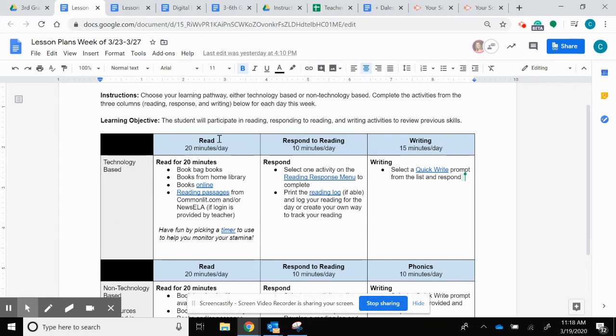So when you go here, you can see that it's broken into 3 priority areas that the kids will focus on. They'll read for 20 minutes a day. They will respond to reading in some way, just kind of like they do in class. And then they will have something for them to write.